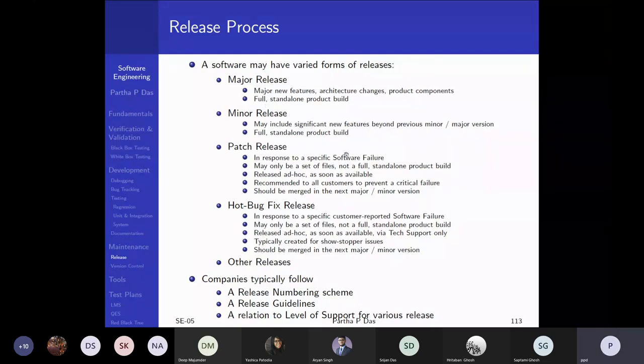Then you have a minor release. You have done a release and there are some requirements of feature changes. Internet Explorer 5 is a major release. But what most of us have used is Internet Explorer 5.5. This 5.5 is a minor release where maybe some significant new features beyond the previous major or minor release have been added. But it is not so big as to call it a new major release.